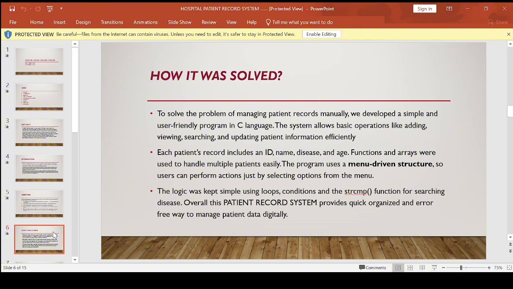We implemented the solution by developing a simple and user friendly C program that performs the main functions needed in a hospital record system. The program supports the following operations: adding new patient records, viewing all patients' data, searching for patients by ID or disease, updating records if corrections are needed.